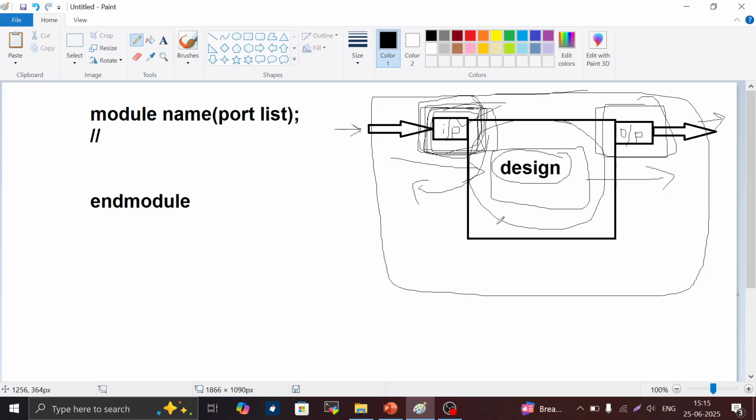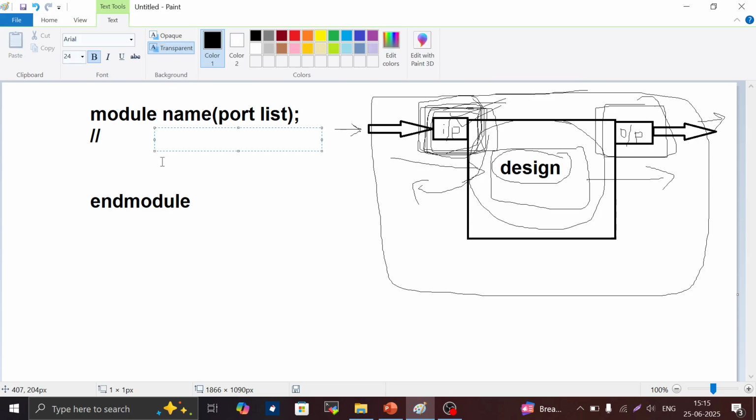So basically we have input ports and output ports. An input port is something where you are giving input to your design, and an output port is something from where you are taking output from your design. That is what your ports are, and this port list will contain that only. So what does your port list contain? Your port list contains the input port list and the output port list.